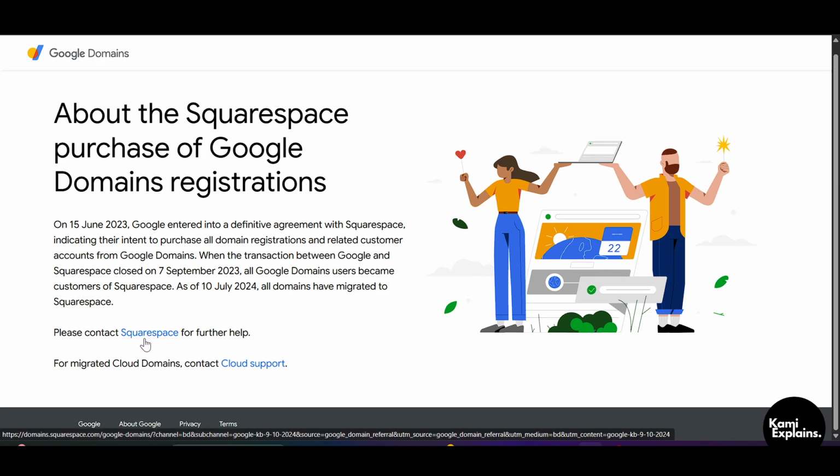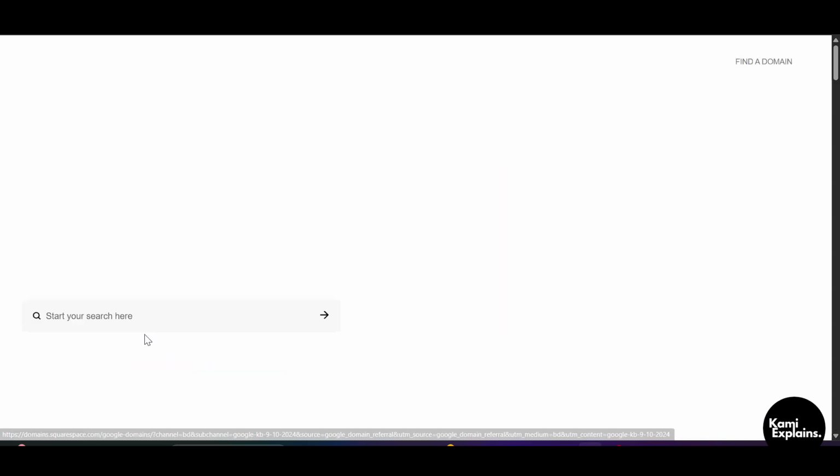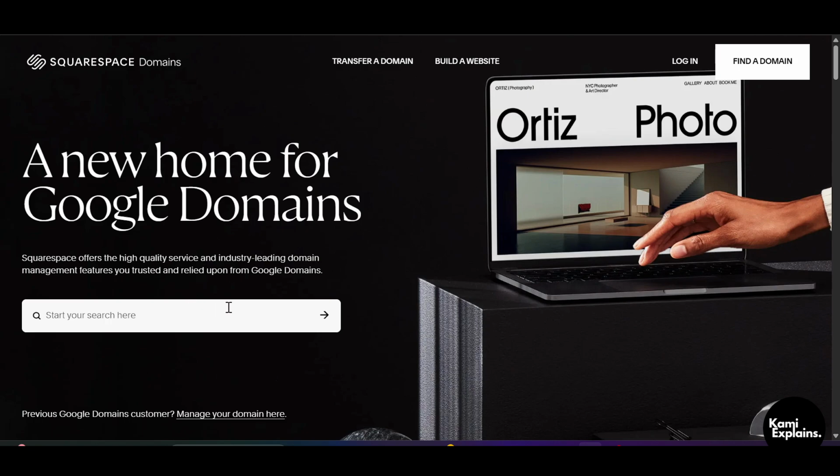So here this page tells us about the agreement between Google and Squarespace. So basically, all these Google domains are available from Squarespace. So you will see this type of blue link of Squarespace. Just click on it, and then you can buy a domain from here.